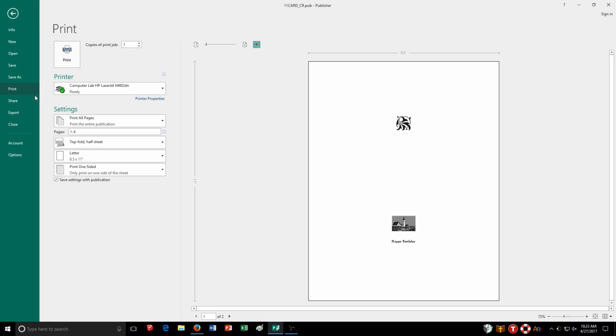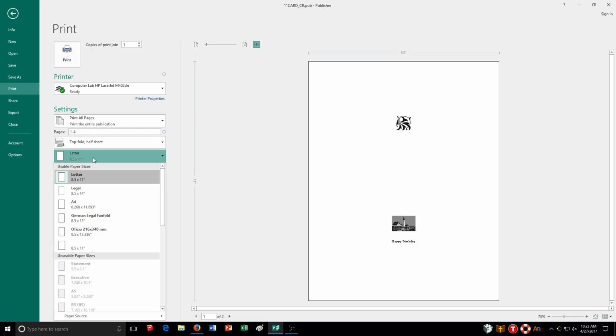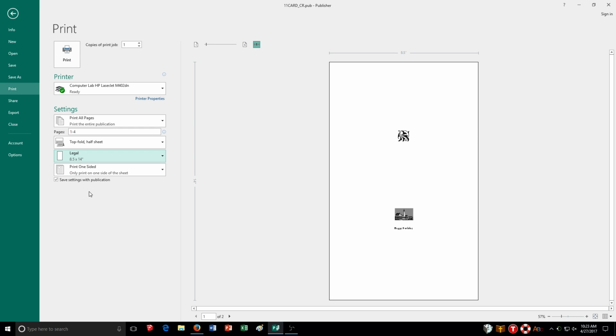In order to change it to legal, we need to go down past here to where it says letter, and this is talking about we're changing the paper size. So we changed the page size in step 3. Now we're changing the paper size in step 4. So I click on letter, and right under you can see legal 8.5 by 14 inches. Click on that, and then I need to reopen.